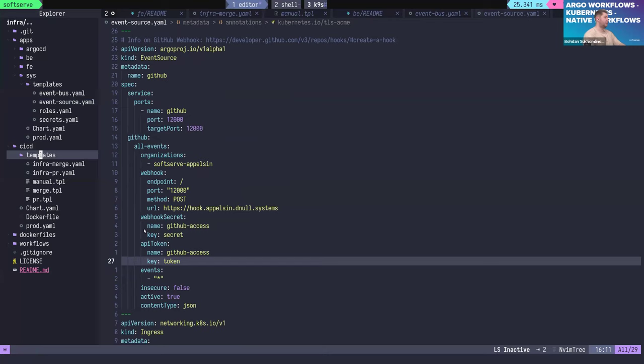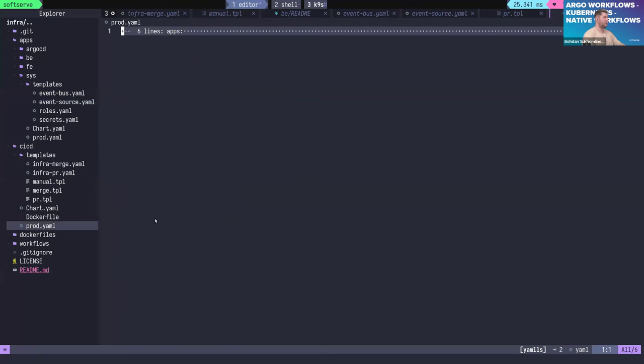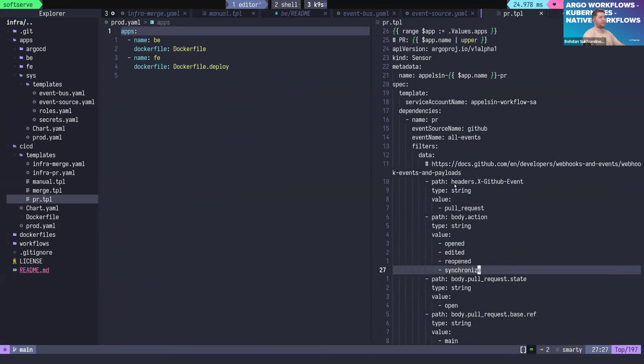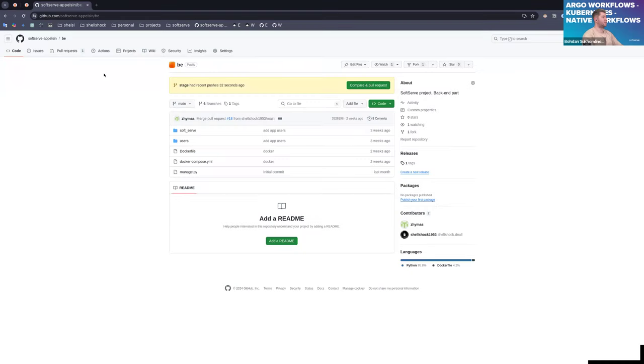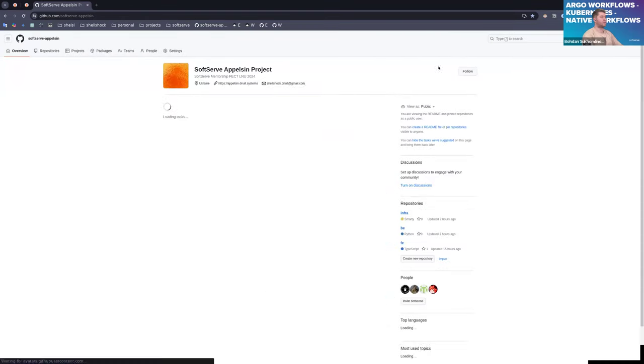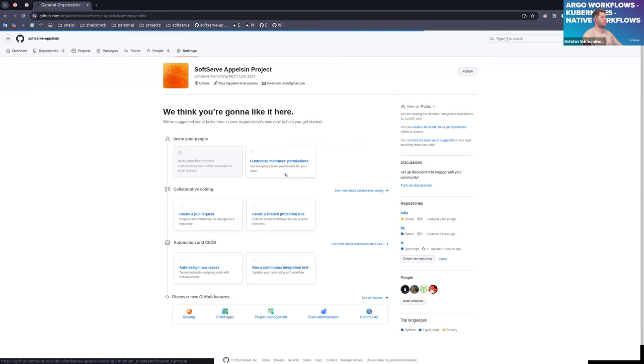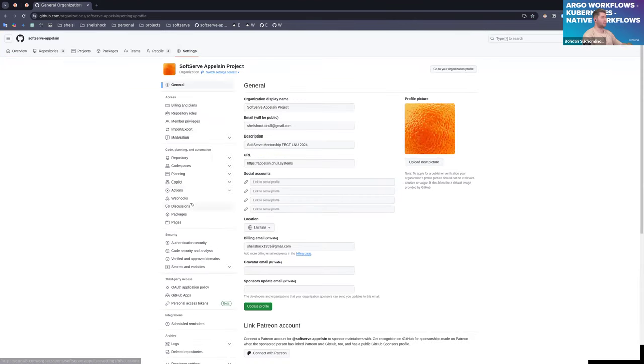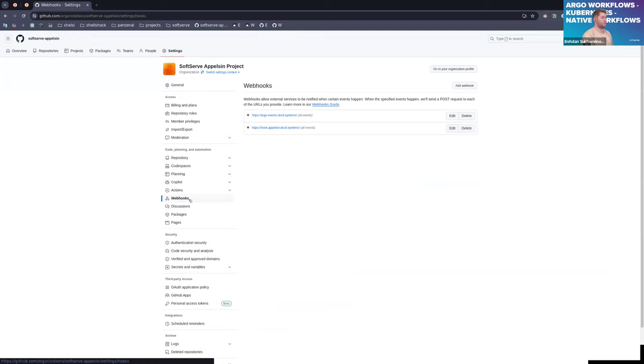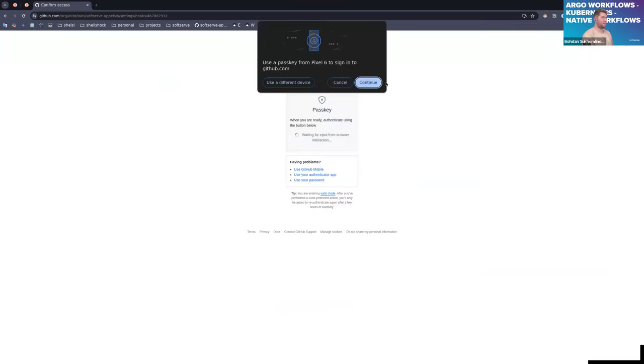And then we will have our applications, and this application is creating this sensor. So the event source has been created. You know what? I will show you actually how it looks. Settings. Webhook. Oh, sorry, webhook. Yeah, this webhook. One moment.